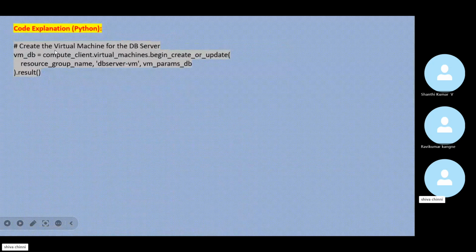This is the virtual machine function to create the DB server. VMDB is the variable, and this is my function. Compute client will manage the compute resources with the virtual machine. I'm taking the arguments resource group name and DB server VM as well as VM parameters DB result.